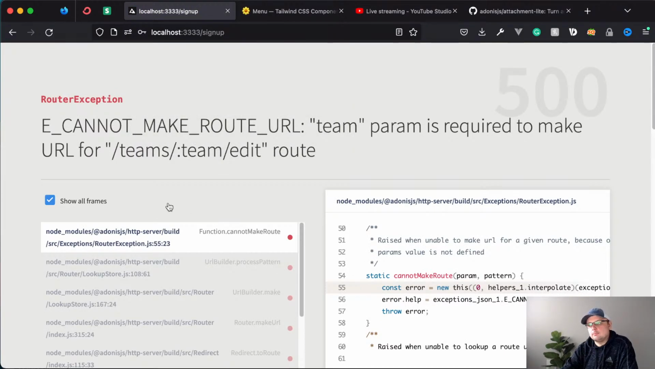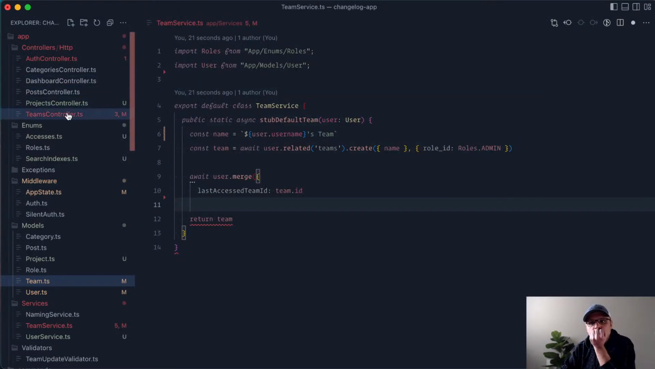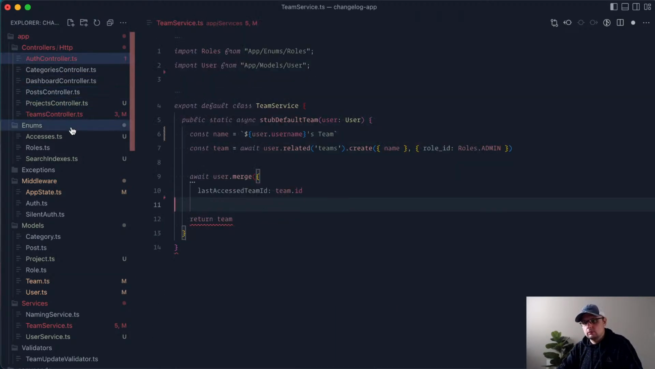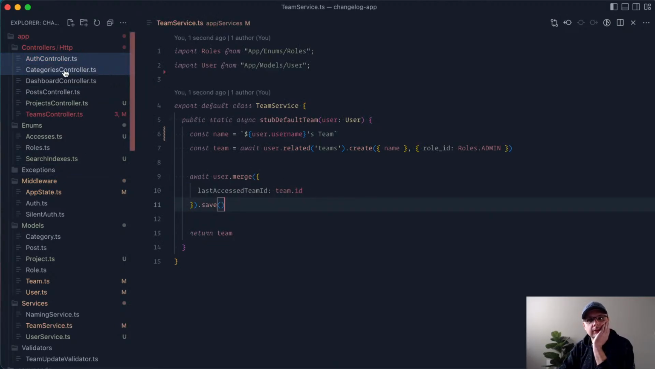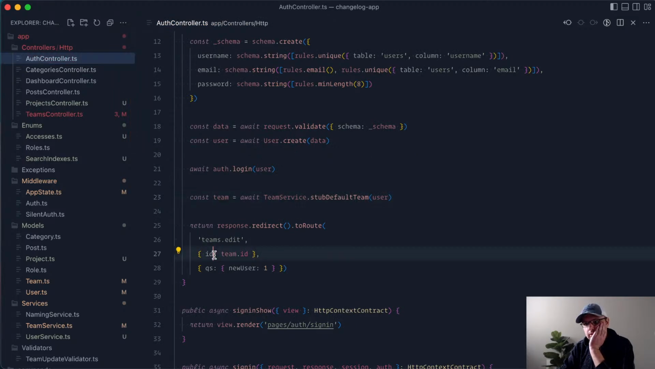Cannot make route team. Param is required to make URL teams team edit. Yeah, we don't need to go to there anymore either. Let's see. I think that's in the auth controller. Wait a minute, go back. Okay, I accidentally hit a key. Let's see here. So here, I think is the issue.